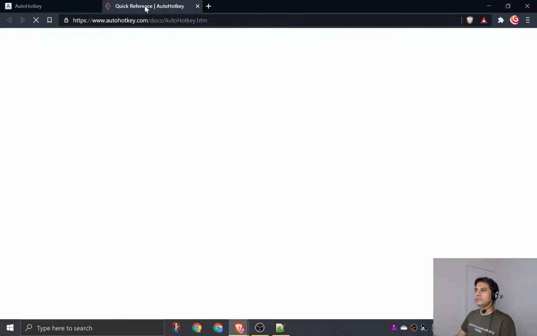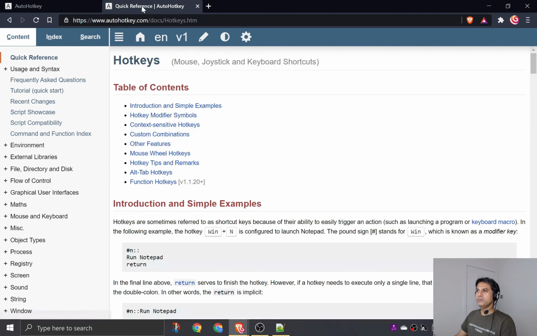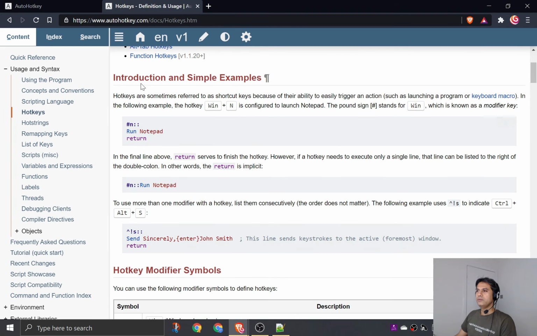If you look at the documentation, it'll explain the things that we can do. Introduction and example. Let's look at this example. Hash stands for the Windows key and N stands for the N key. So if I put Win N in combination, it will open Notepad. The notation is the hotkey symbol with the key symbol, colon colon, then you write the command. The command is similar to what you would type here.